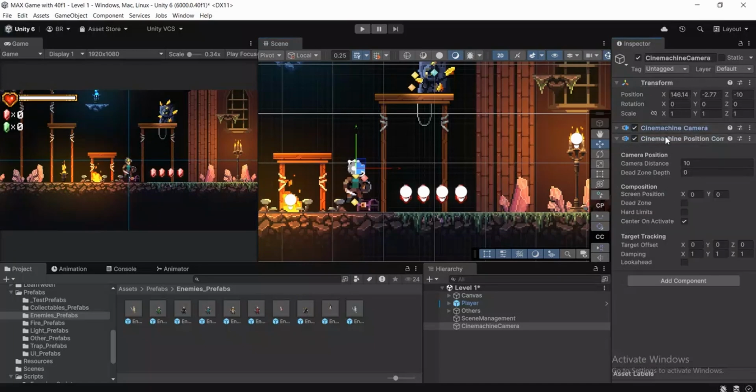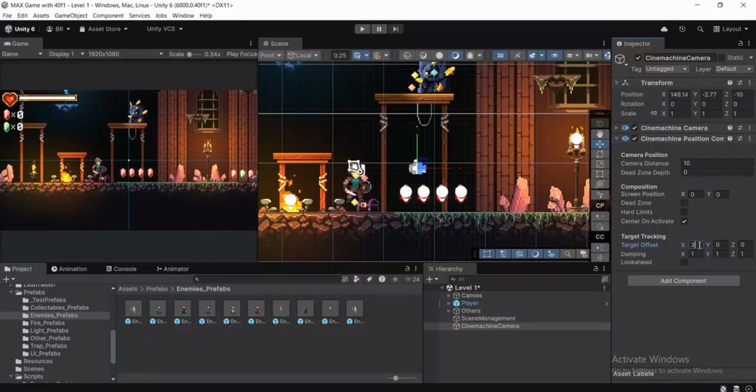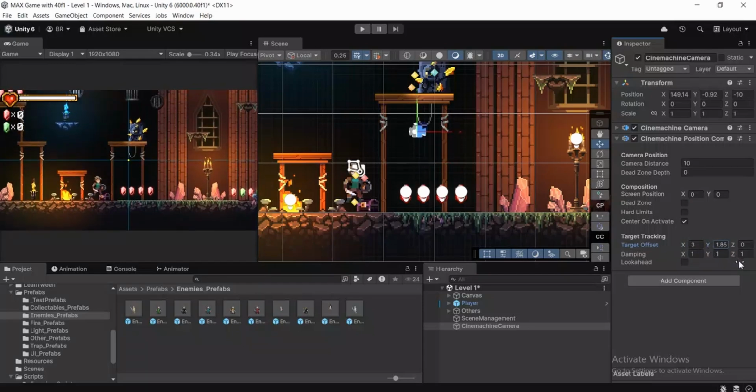To do that, we need to go over to this component, then go to Target Tracking, Target Offset, and we can play around with the numbers. I'm going to set it to something like 3 units because I just want to move my camera to the right a little bit. We can do the same thing with the y. We can move it a little bit up, something just like this. So in the y, I'm going to choose 1.8, and in the x, I'm going to leave it at 3.